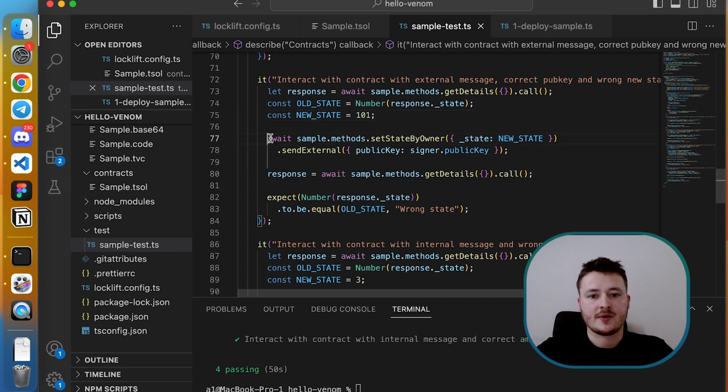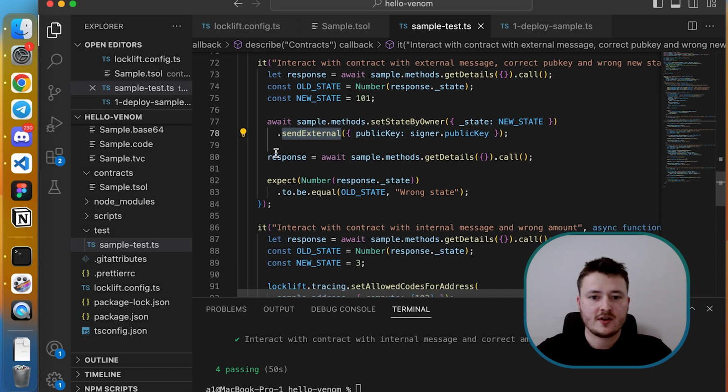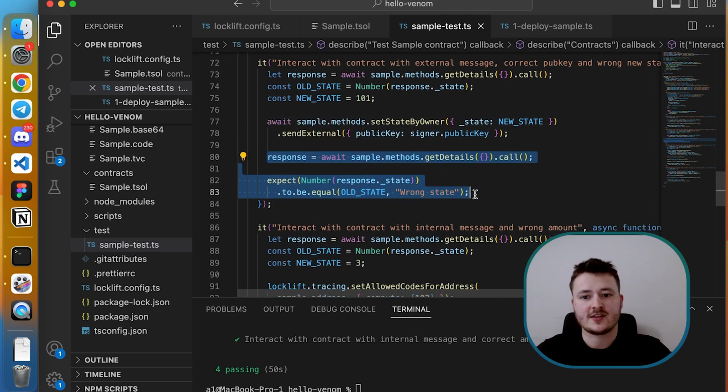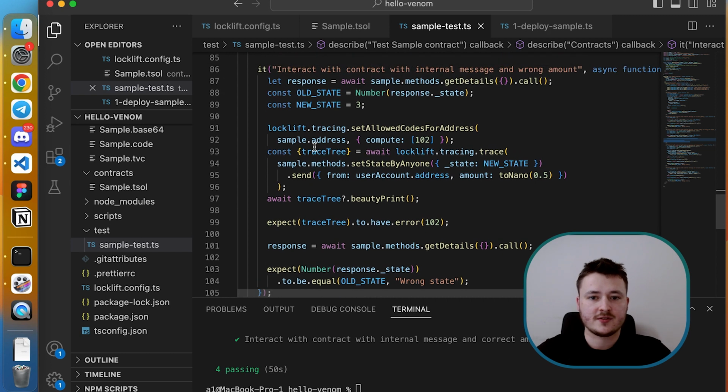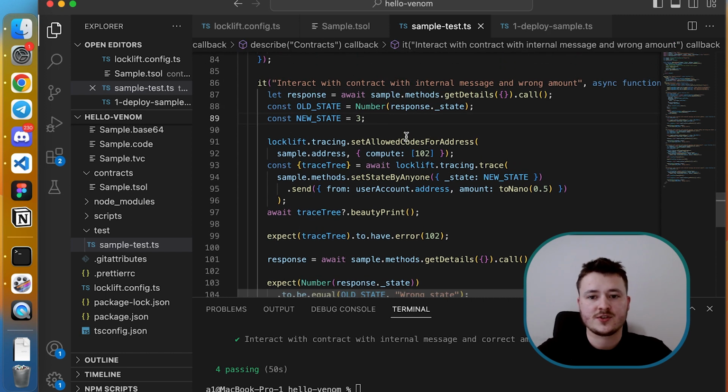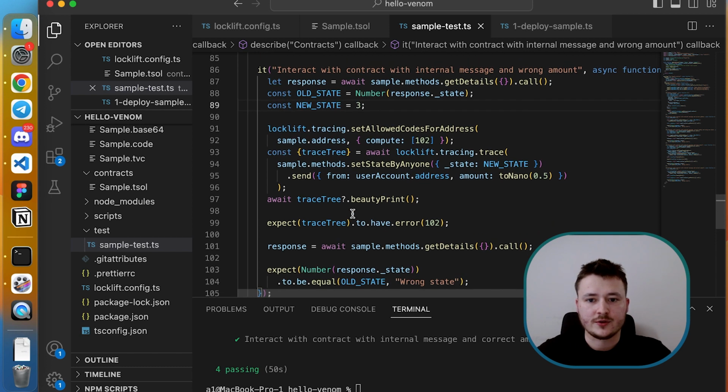So I'm invoking the same function with an external message, and checking that the state did not change. The third test goes a bit deeper, and for that we use this user account. So how do we do it?